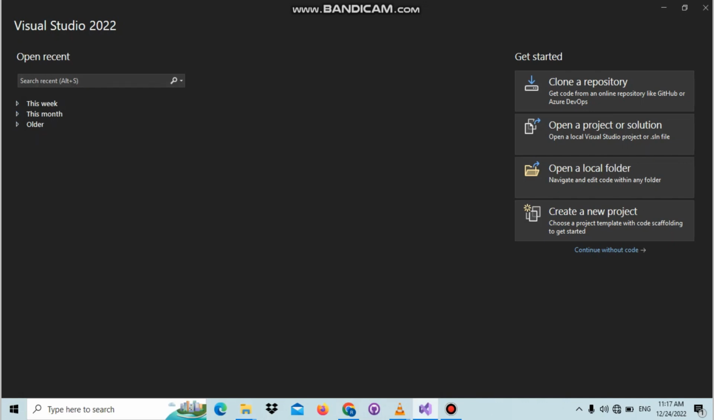On the left hand side under open recent, these are my previous projects or programs that I've written in C++, displayed for the last week, month and older. But for now, on your right hand side on the screen, go to get started, click on create new project so we can start to make our first C++ program.